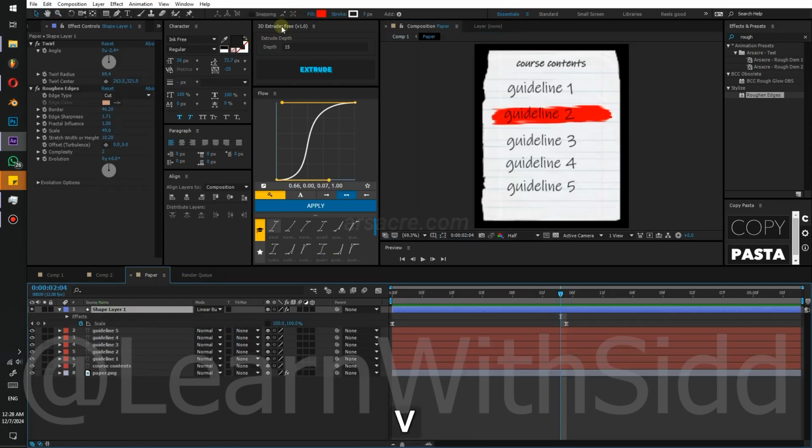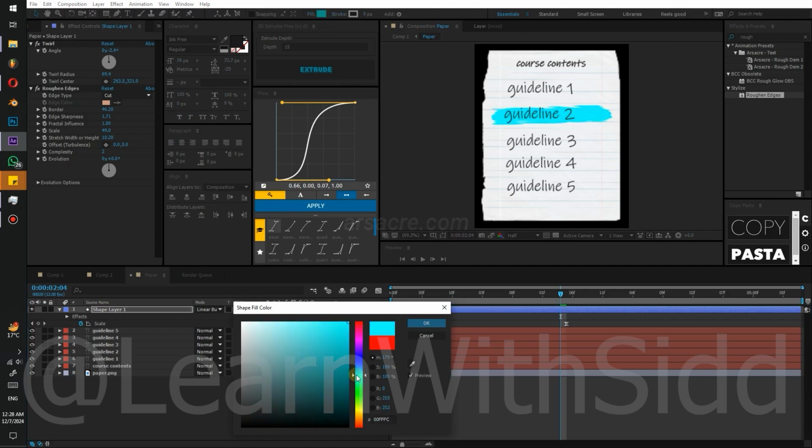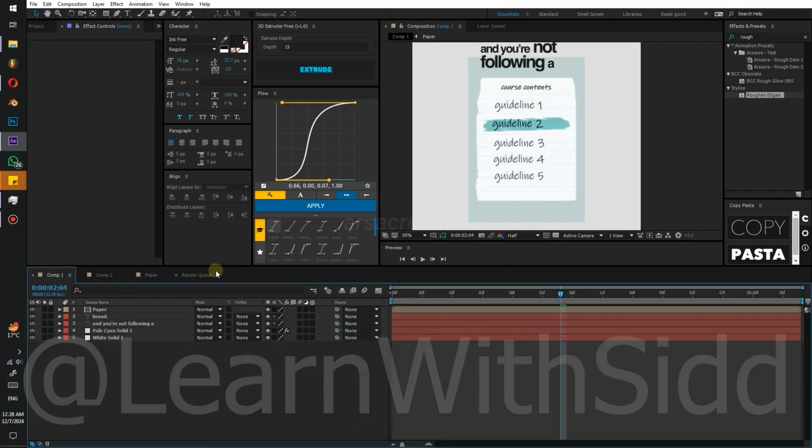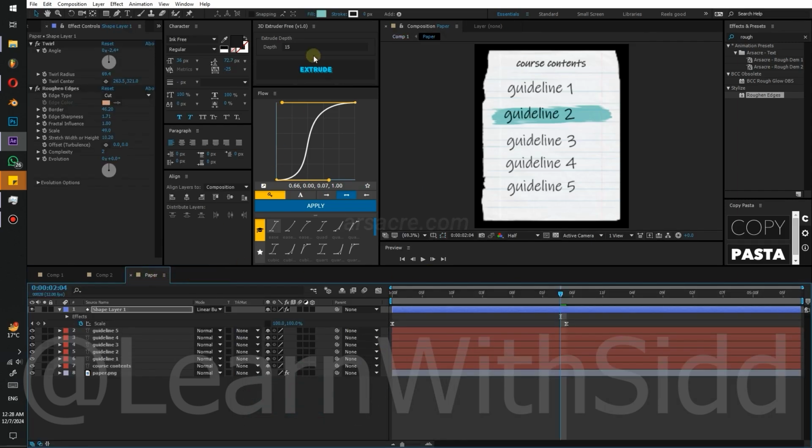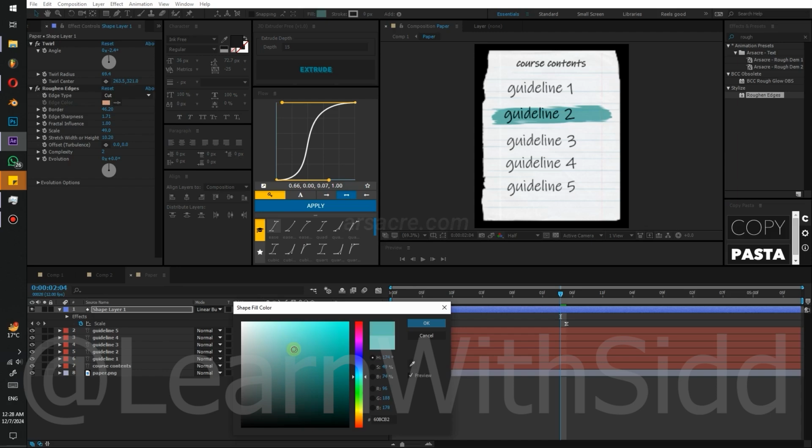And first, I don't like the red color a lot in this. So let's set it to like a cyan tone or something. This looks good, I think. Let's make it a little bit more saturated.